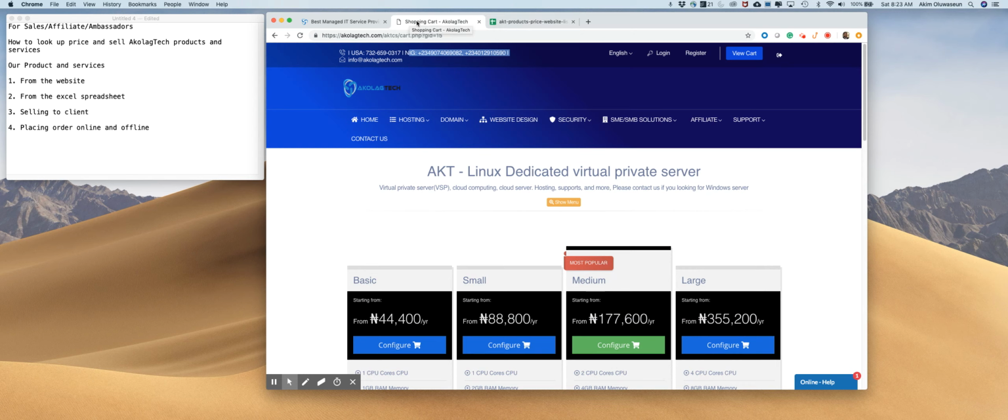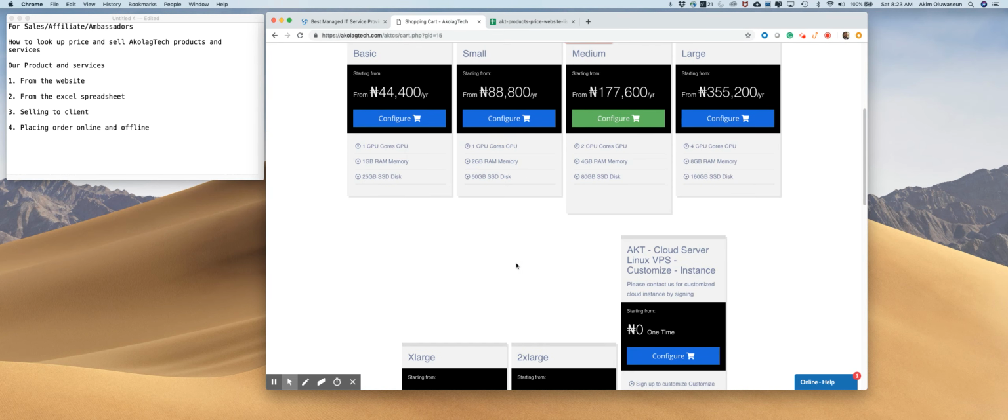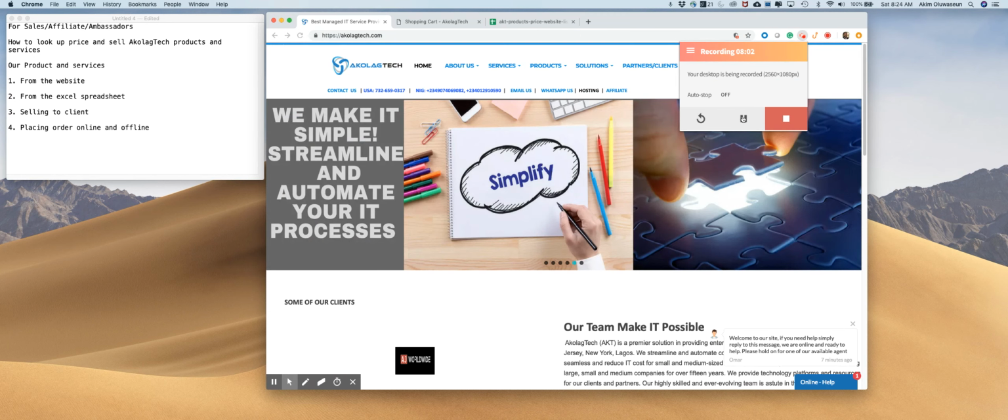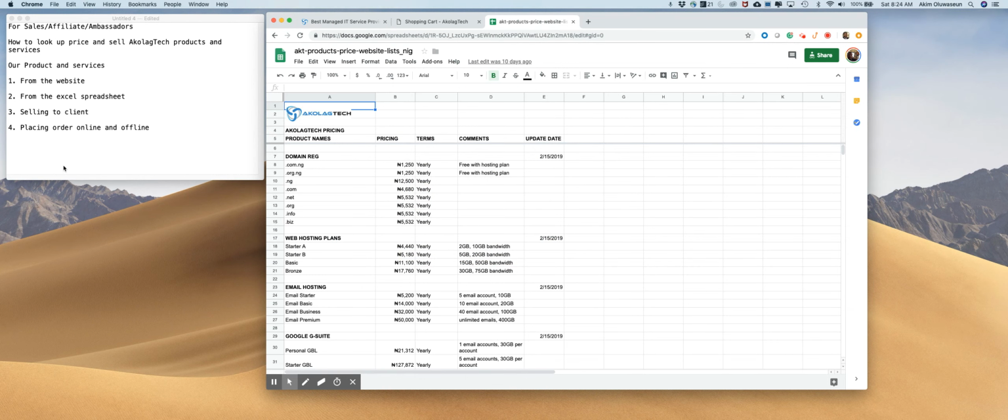So this is the way of getting your prices and looking up the price online, and also on the spreadsheets as well. This Excel spreadsheet, you can download it locally on your computer. You can print it out if you want to. So how do you sell, since we know how to find the prices online on the website, and then offline in the Excel spreadsheet, how do you sell product to potential clients?